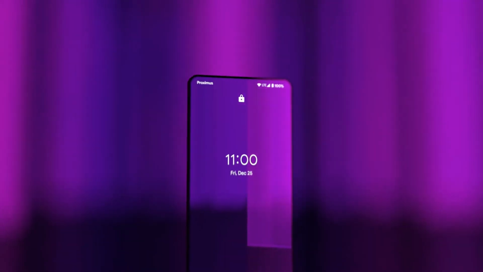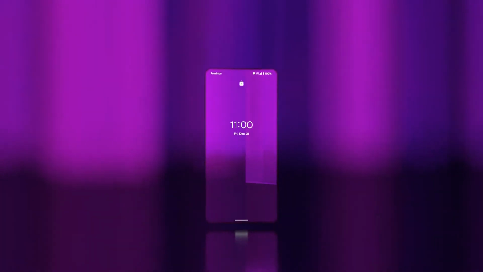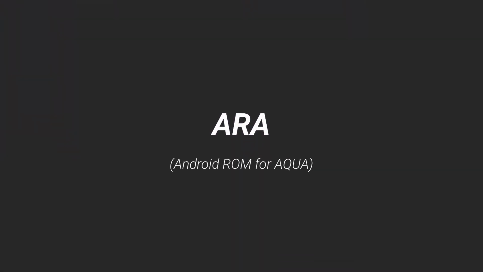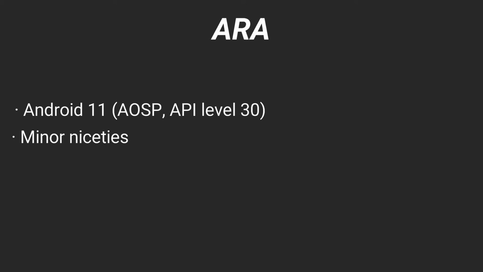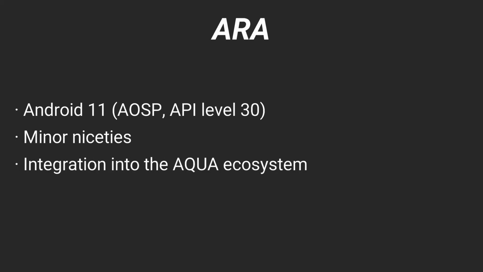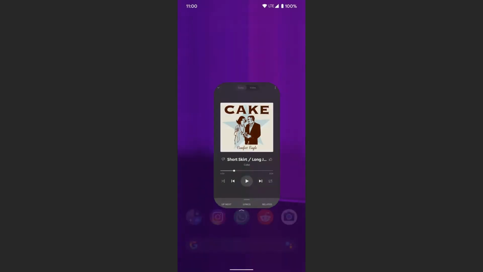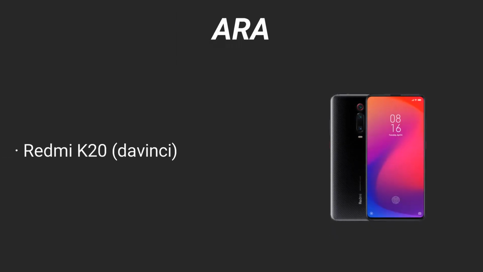AQUA isn't limited to the desktop though. Another AQUA general user-oriented OS in the works is the ARA, the Android ROM for AQUA. Based on Android 11, it includes some minor niceties, although its main characteristic is its integration into the AQUA ecosystem, which I'll talk more in depth about later. Naturally, you can build any of these AQUA features on any other Android ROM you want. It will be released for the Redmi K20 next year, and will gradually receive more and more features as time goes on.